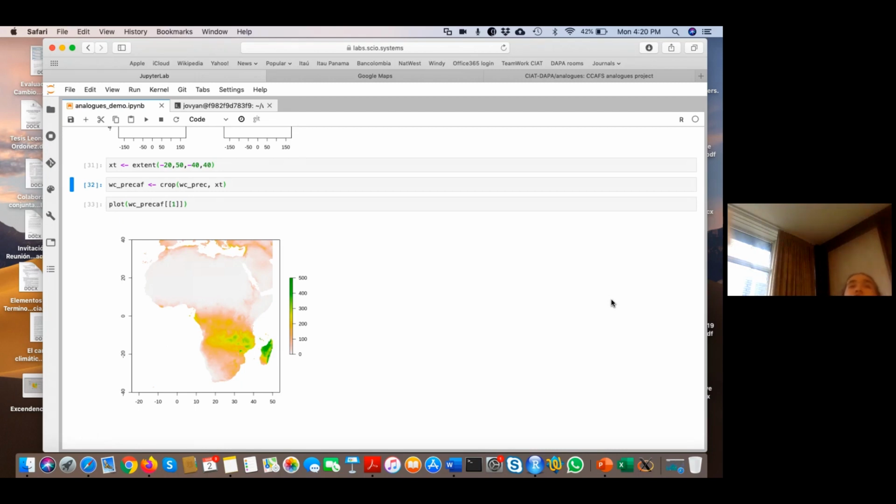Doing it over a polygon is essentially just degrading the climate data, which is fine. You can do that, but it's better to do it at the highest resolution possible.